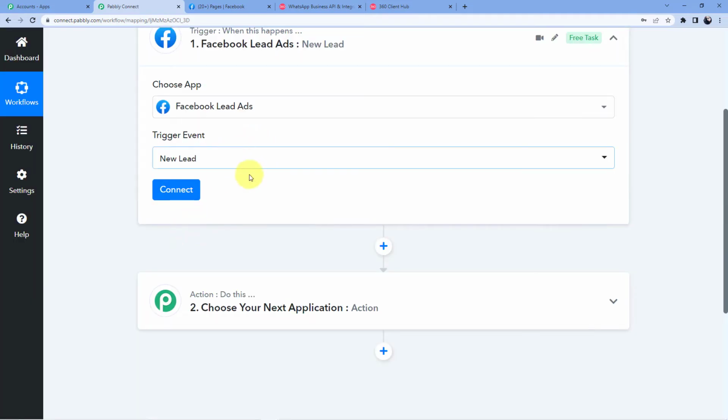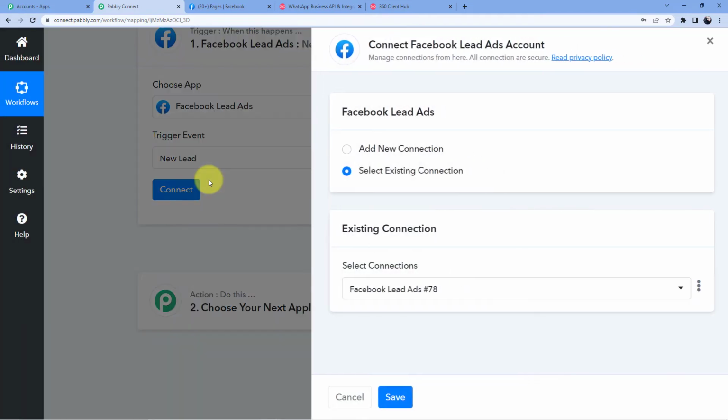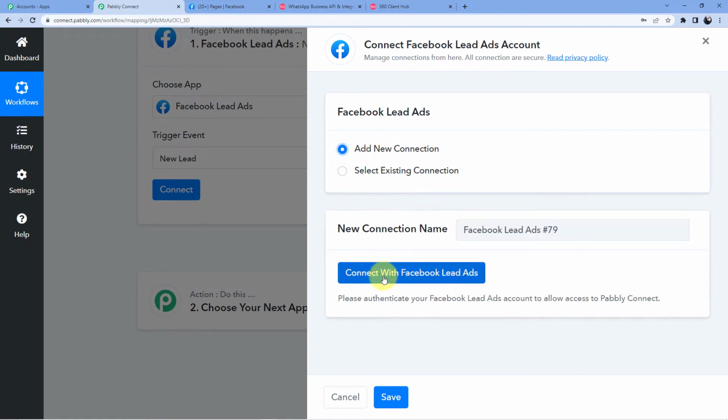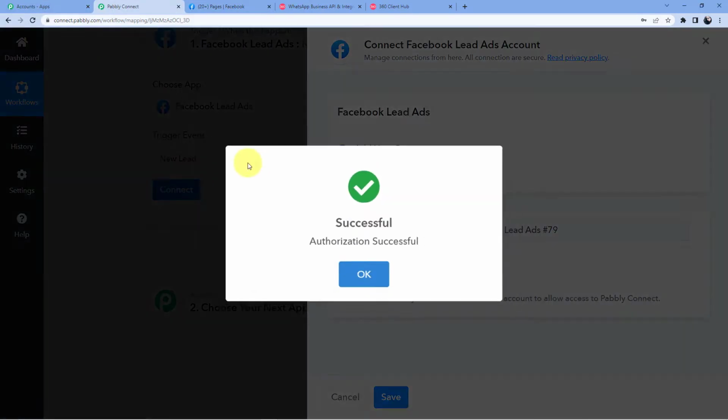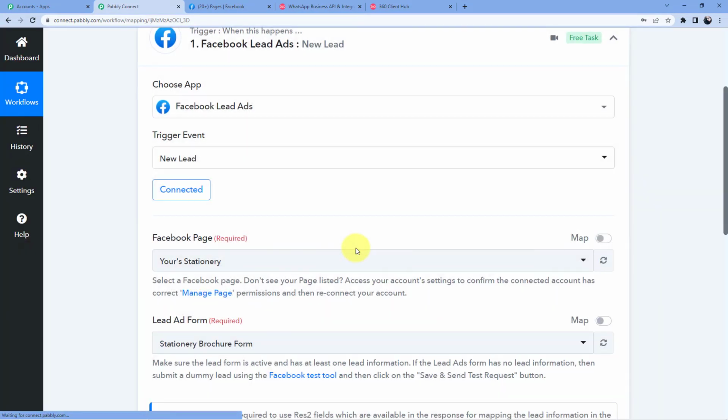Okay. Now what we are going to do, we are just going to click on connect, and after that go on add new connection, connect with the Facebook lead ads. And here you will see automatically my Facebook is connected here. But when you are going to do it for the first time, Pabbly Connect will ask you for the authorization, and you have to give it the authorization for your automation to work perfectly.